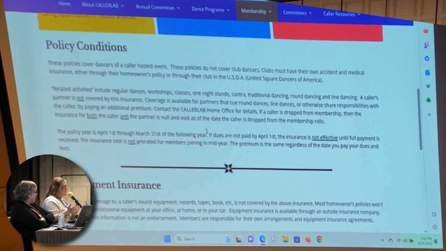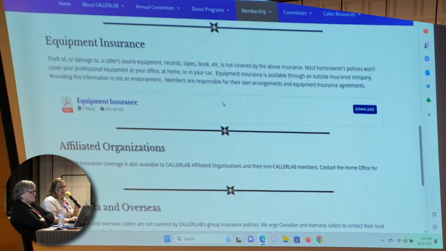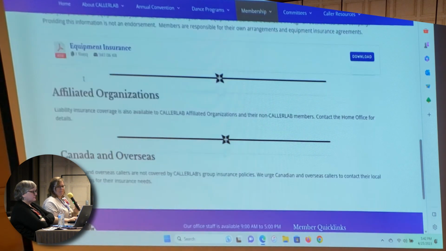And of course, if you have additional questions, you can always contact the home office, and we're happy to talk with you about that. There's also information here for equipment insurance. Again, just another resource. We don't offer that through CALLERLAB, but we have partnered with an insurance company to provide additional information for you on equipment insurance, since that's not something that we currently offer. So again, all listed here in that membership group insurance page.